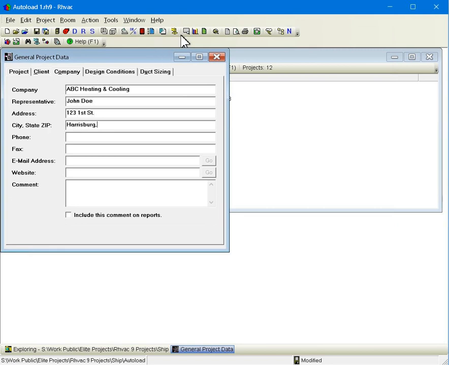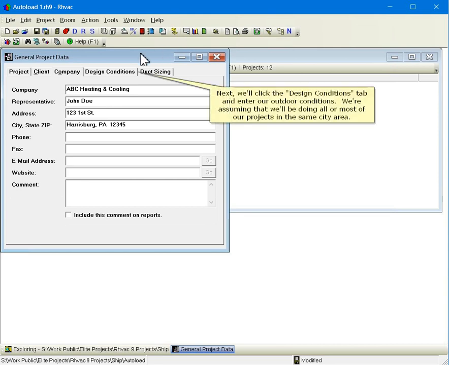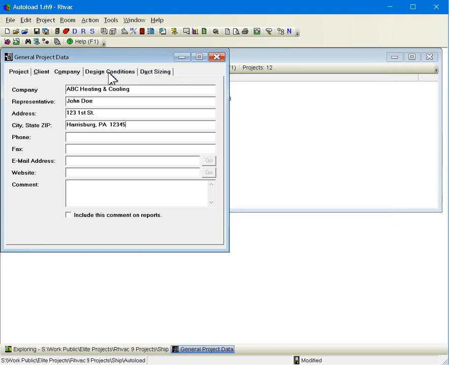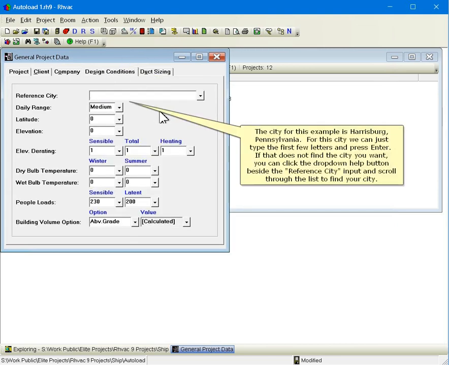Next, we'll click the Design Conditions tab and enter our outdoor conditions. We're assuming that we'll be doing all or most of our projects in the same city area. The city for this example is Harrisburg, Pennsylvania. For this city, we can just type the first few letters and press Enter. If that does not find the city you want, you can click the drop-down Help button beside the reference city input and scroll through the list to find your city.